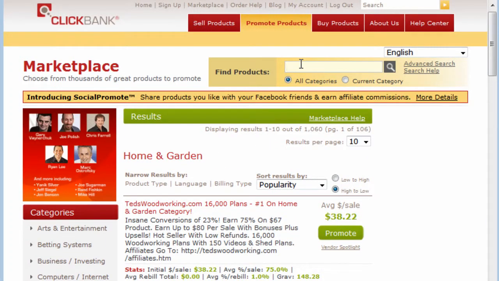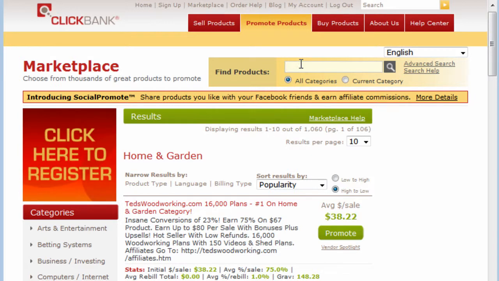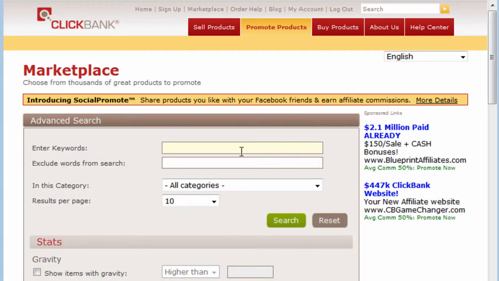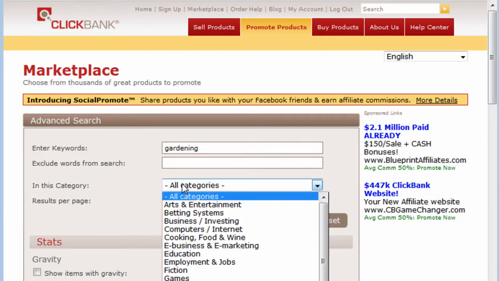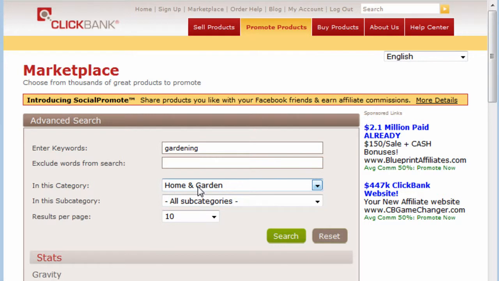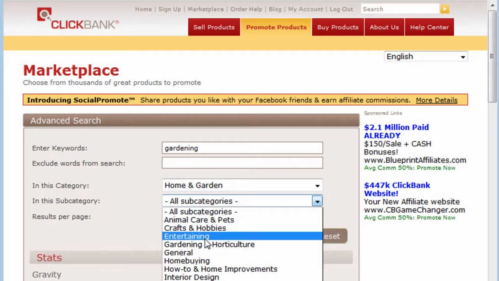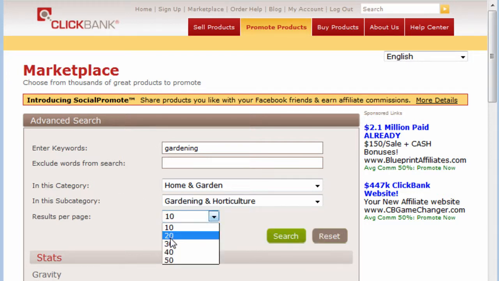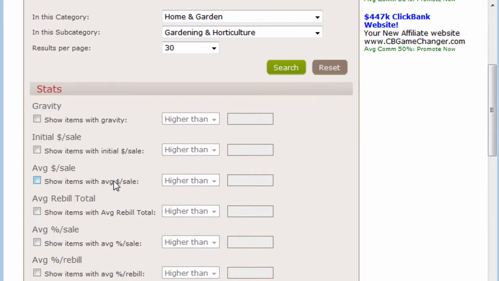So let's go up here and type in the search. In fact, not even just a search, let's do an advanced search. We're going to type in gardening, and in the category Home and Garden, which was just out of the view there, but there it is. You can even look in the subcategory here. Let's see what we have. Gardening. Okay, we'll do that. Let's do 30 results per page.